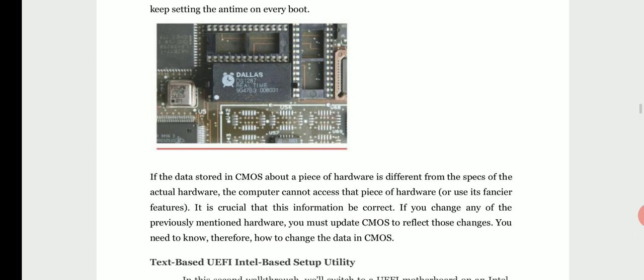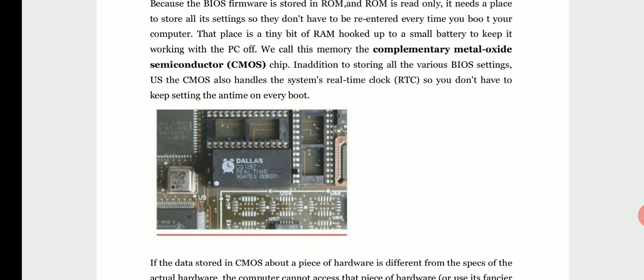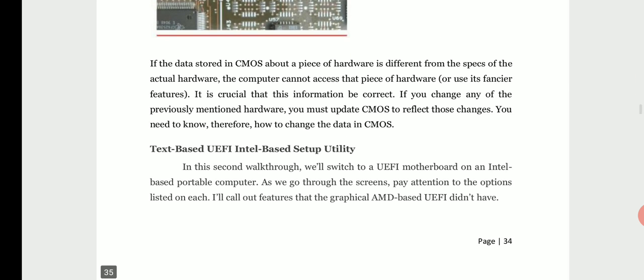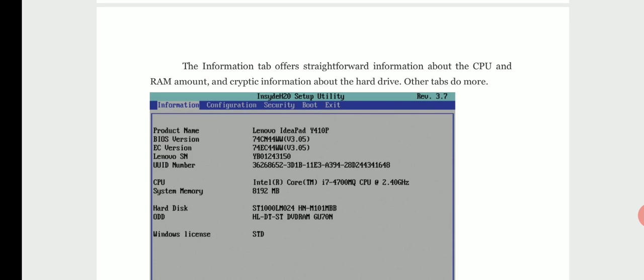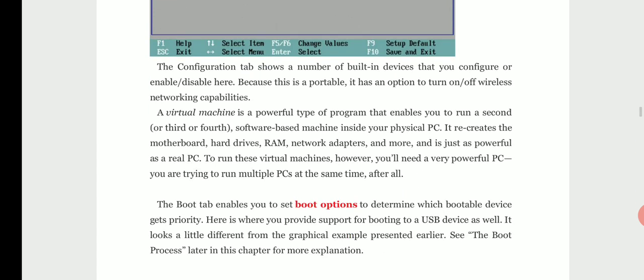And here is the CMOS information. It is the information about all the input output devices which are connected to your PC. If you want to change the information of CMOS, you have a text-based setup utility. This is the setup utility, and here we have the information, configuration, security, and boot tabs.